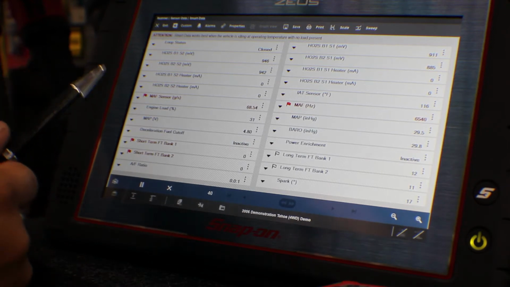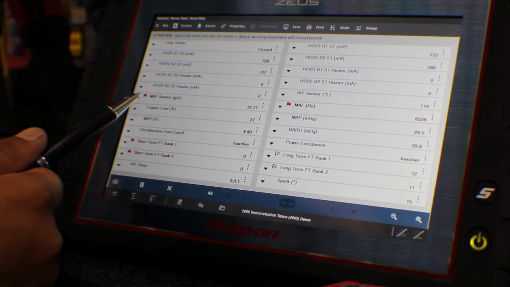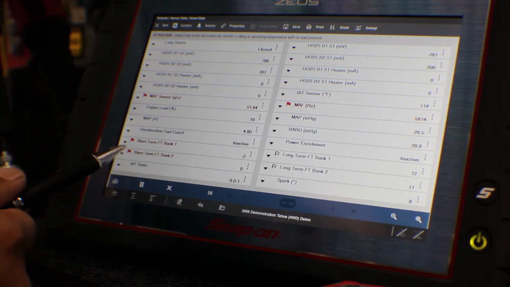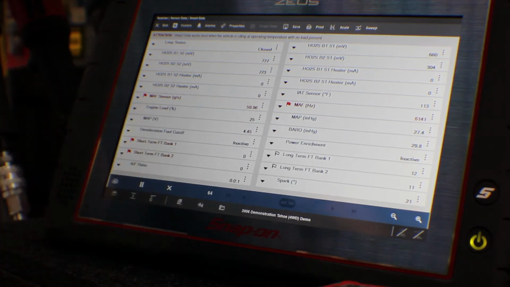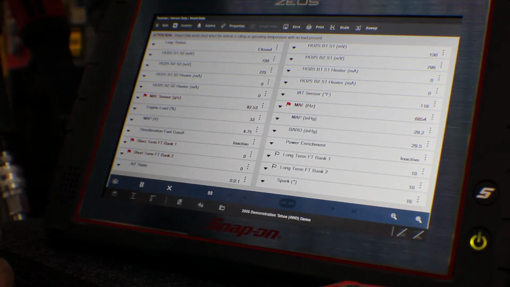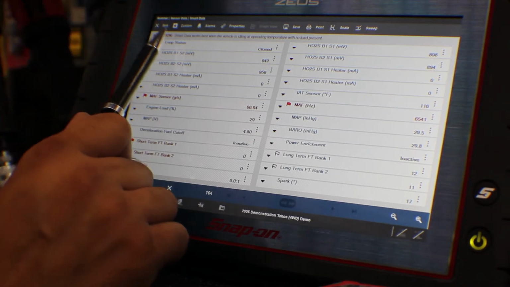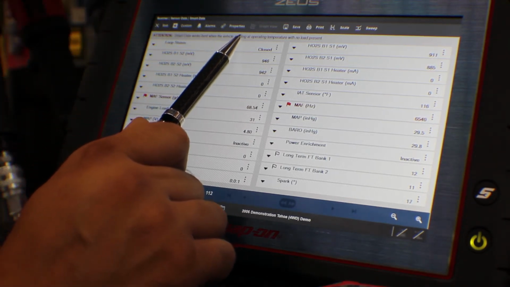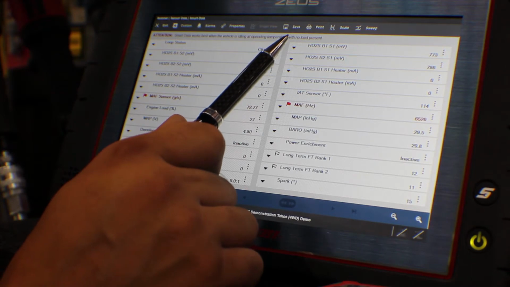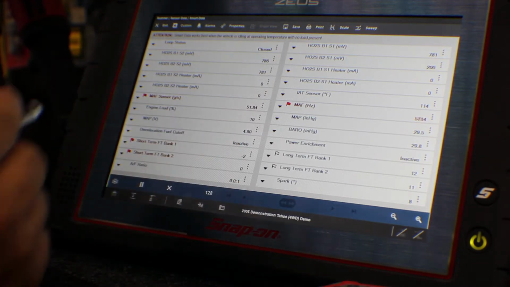So on this side, we have 1, 2, 3, 4 PIDs that are showing abnormal data, that their values are either higher or lower than what they should be. And up top it says attention. Smart data works best when the vehicle is idling at operating temperature with no load present.